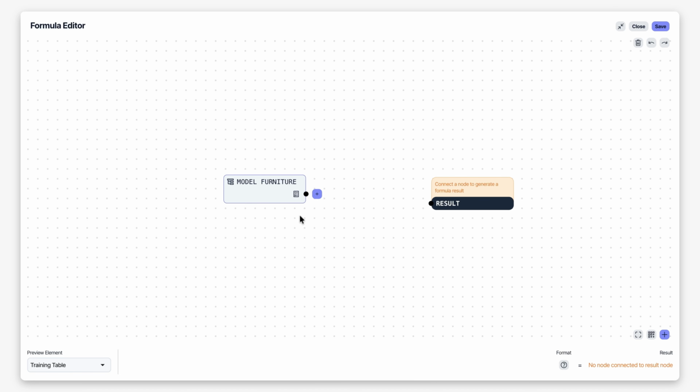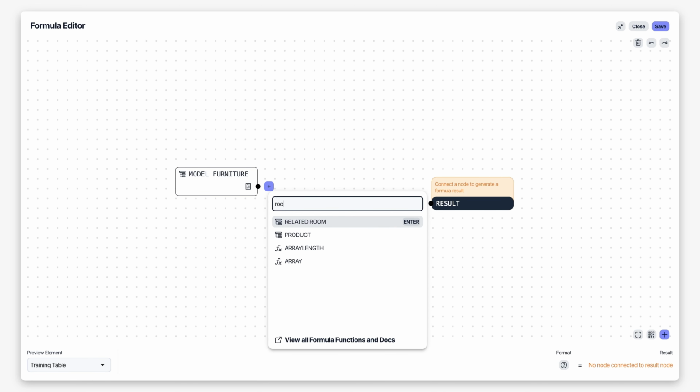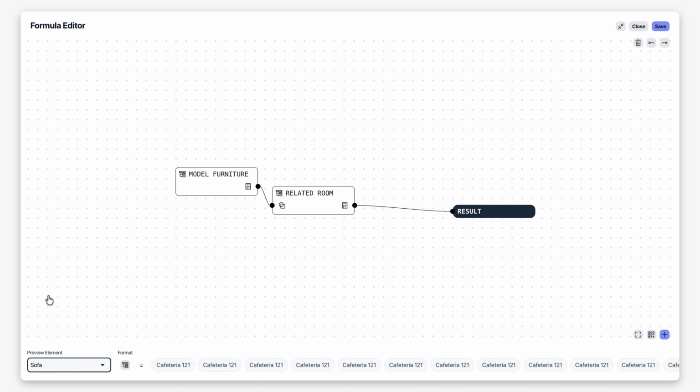Now, inside of each of those model elements, I have another relationship field that represents each one of the rooms that this piece of furniture is in. So I'm going to click here again, and we're going to grab the related room node. So now I have a list of all of the rooms that these furniture items sit inside of. And if I plug this into the result, and change this up, you can see that the rooms are going to change as well.